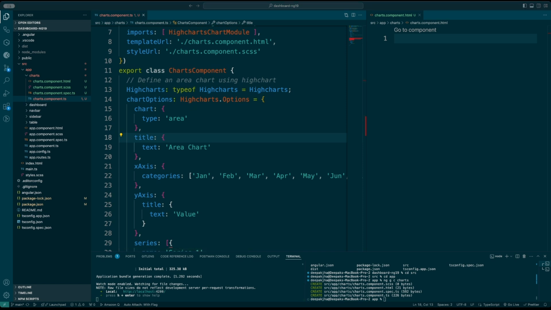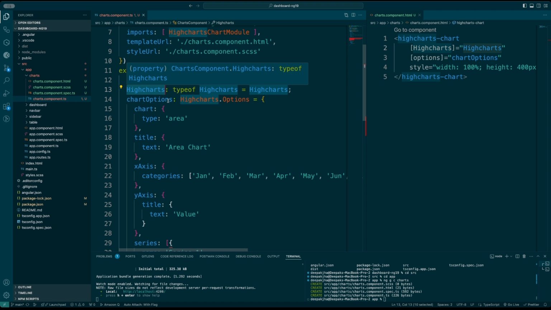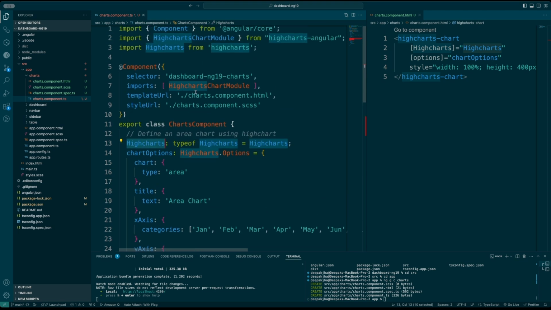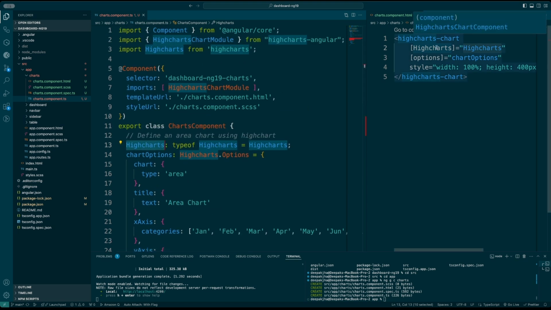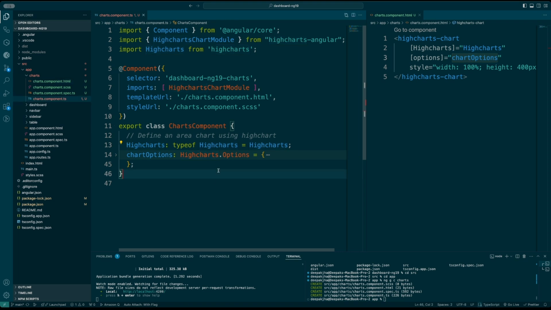Now let me quickly write down the area chart related code in the template. So I'm quickly going to be putting this here. Highcharts is basically the instance of Highcharts that I've imported at the top, and then after that I have also included the options, the chart options precisely, which is given at line number 14. Now let me quickly save both of these files and take you to the Chrome browser.